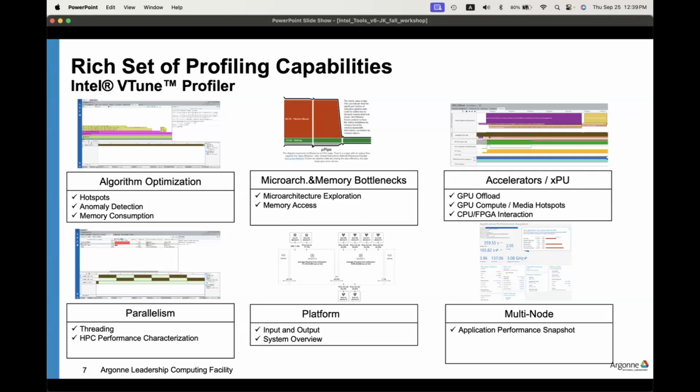For the parallelism, you can also get the thread information, and you can do the HPC performance characterization. HPC performance characterization provides host and accelerator data, so it is also popular to identify some issues on GPU offloaded applications. And platform analysis for input-output system overview and multi-node analysis. VTune has some application performance snapshot view. They have an independent executable, APS.